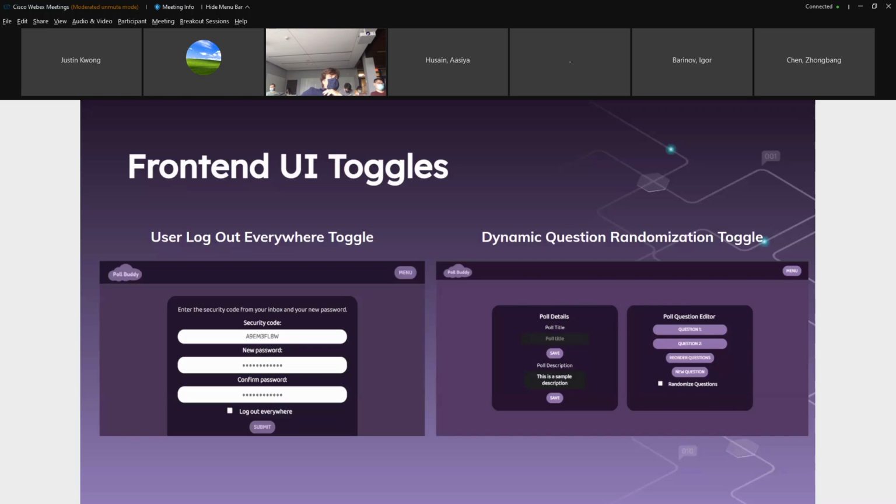Other contributions that I made were UI toggles that added a bit more flexibility and functionality. So one toggle that I had would allow users to log out everyone whenever they wanted to reset their password. And the second toggle was for professors and poll creators that wanted to randomize question orders whenever they had 2 or more questions created for a poll.